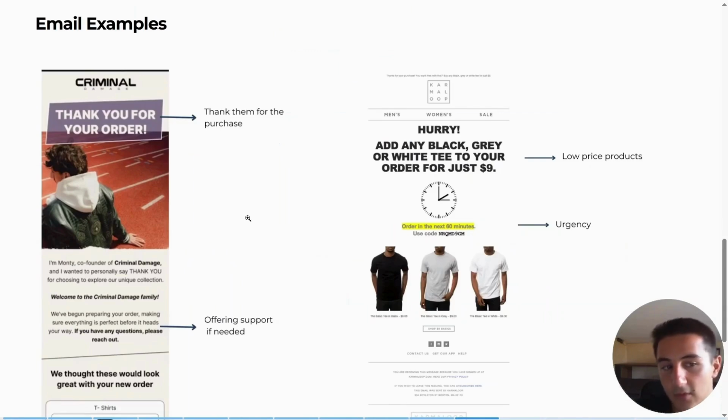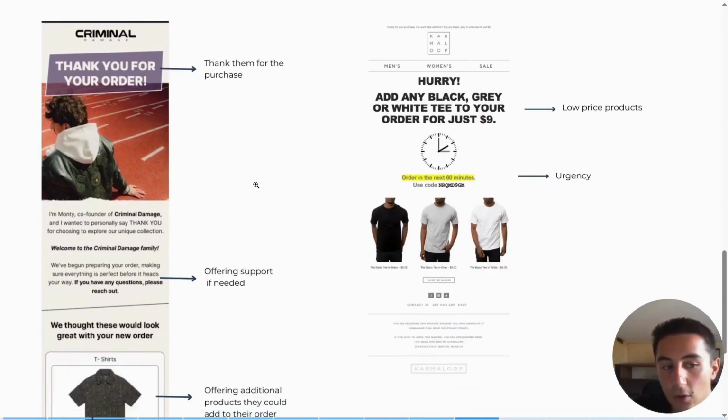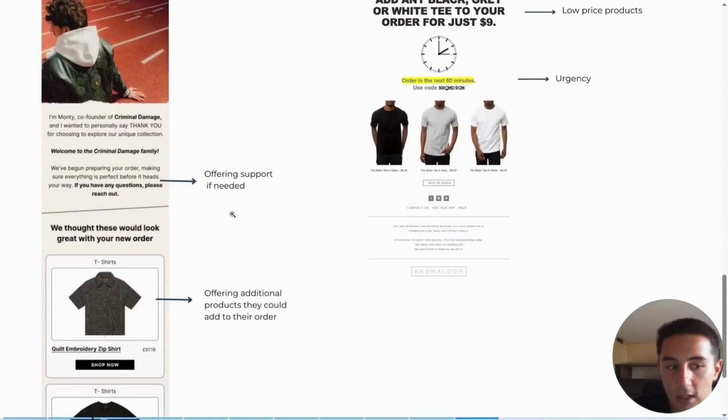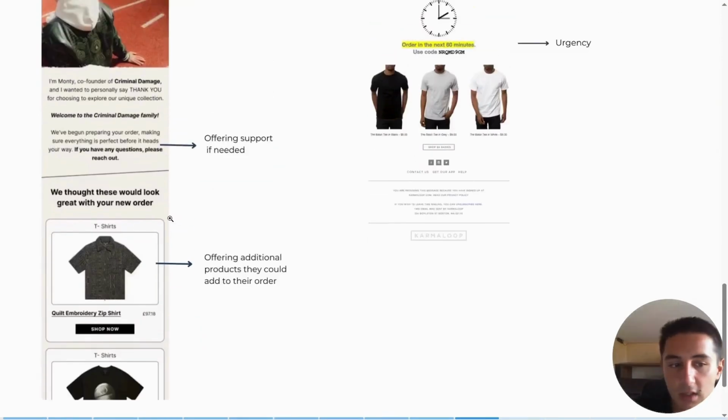Here's a good example of the first post-purchase email. As you can see, it's super simple and straightforward. It thanks the customer for the purchase they just made and then offers a few additional products they could add to their order. And honestly, that's basically all you need. Don't overcomplicate this email. Keep it clear, keep it personal, and it'll do the job.